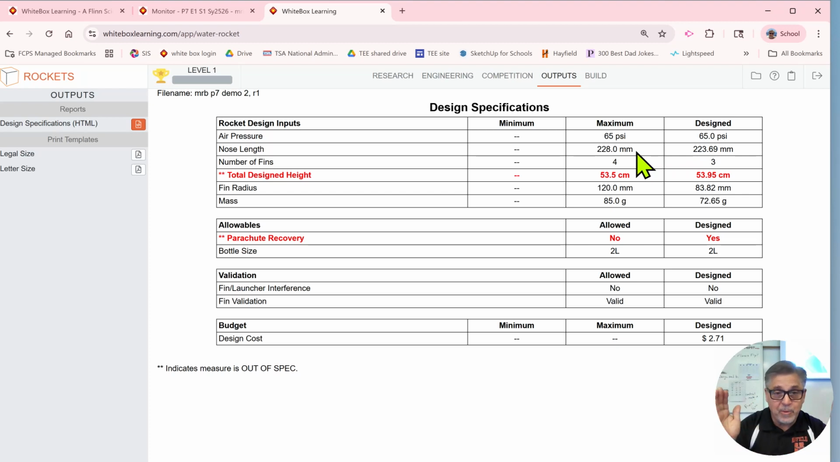Tip, you want to keep your rocket long. Longer rockets are more stable than short rockets. So I'm going to keep it on the long side. Design total height, still a little bit too long. And we have a parachute. It doesn't like the parachute. So let's take a look there.